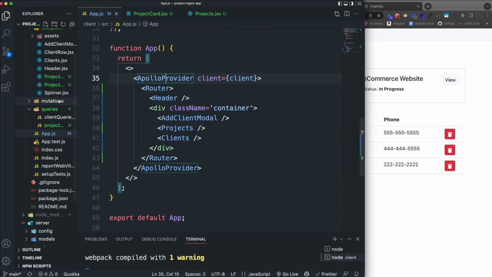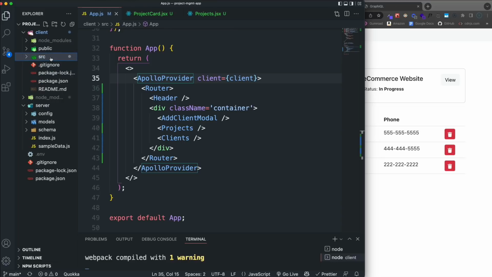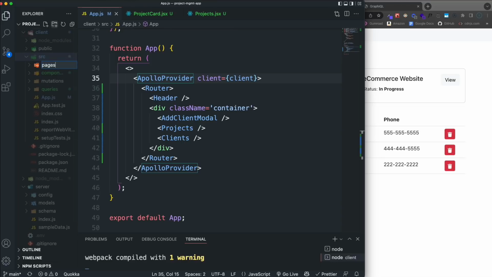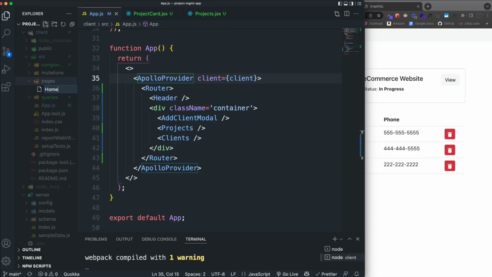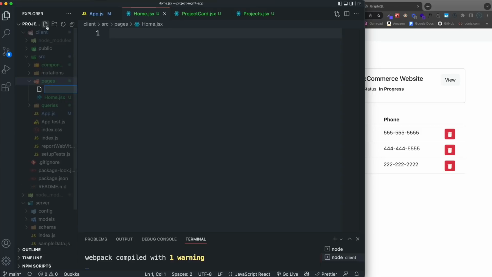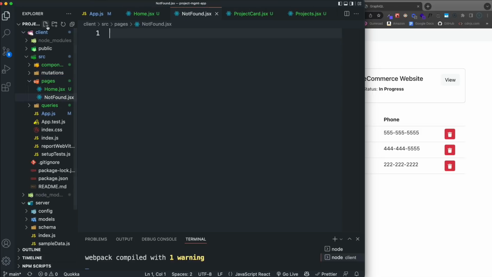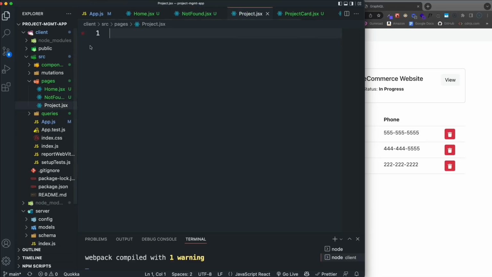Now we want to create some pages. So I'm just going to close these up. And in the source folder, we're going to create a folder called pages. At least this is how I like to structure my React applications. Kind of like Next.js, where you have your routes, your pages. So let's create a file here called home.jsx. And then I'm also going to set up a not found page. So let's say notfound.jsx. And then let's also create a project.jsx. So that will be like the single project page.